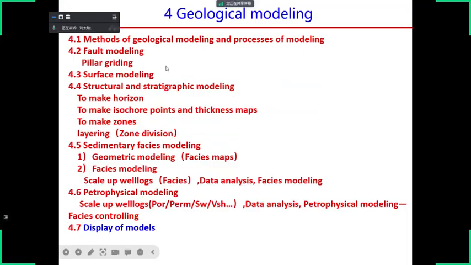Okay, morning. Let's begin our class. This class will introduce geologic modeling, and it includes this content. The first is you need to know some methods of geological modeling and the process of the modeling. And the second, we need to build the fault model, that's called the fault model and pillar gridding.